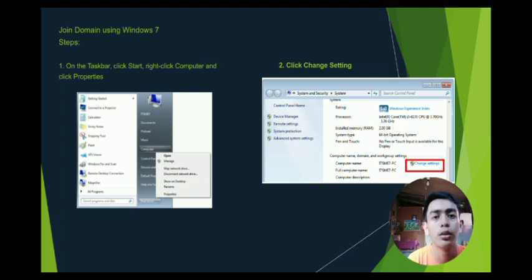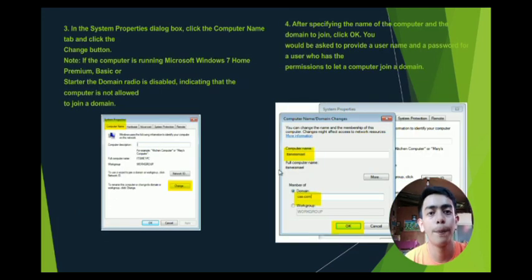Number 1, on the taskbar, click Start, right click Computer and click Properties. Number 2 is click Change settings. Number 3, in the System Properties dialog, click the Computer Name tab and click the Change button. Number 4 is after specifying the name of the computer and the domain to join, click OK.